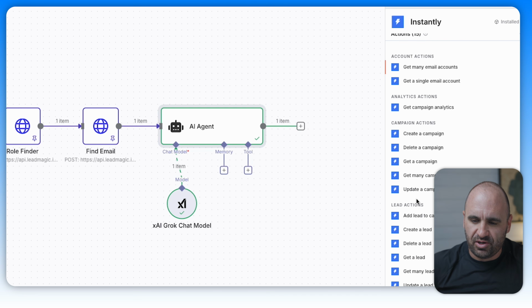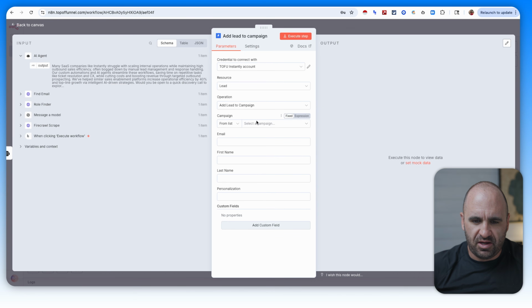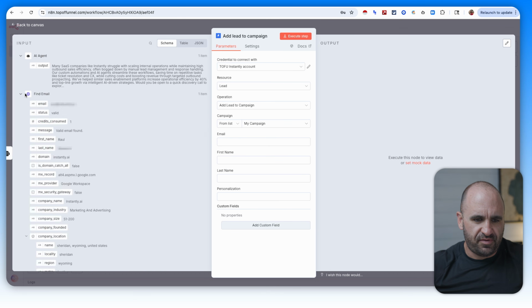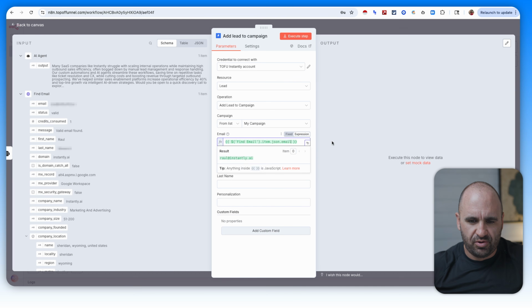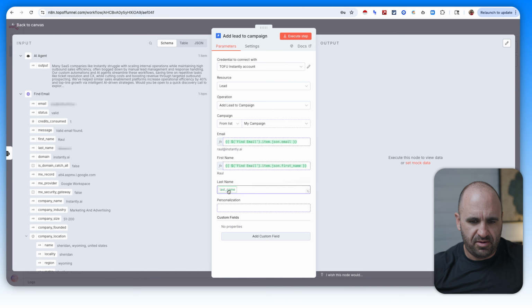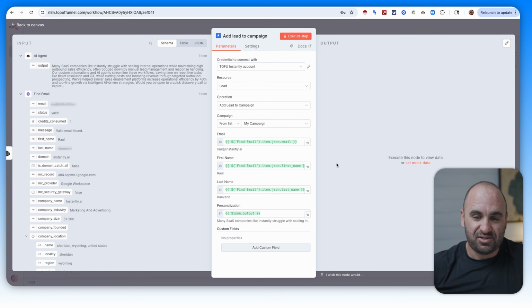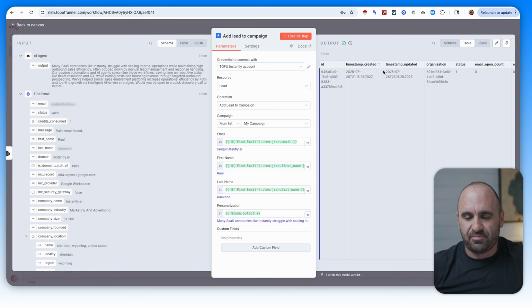With that said, we are going to add lead to campaign. We could do it from a list here, and we're just going to go with my campaign because that's what I called it. There it is. We're going to do the find email and parse that through, first name, last name. We're just dragging the properties, and then we are going to do the output as the personalization, which could actually be the entire message. Then we're just going to hit execute step, and there it is.